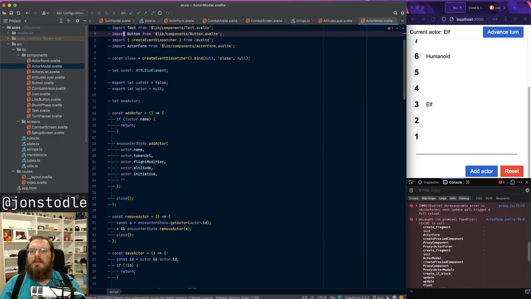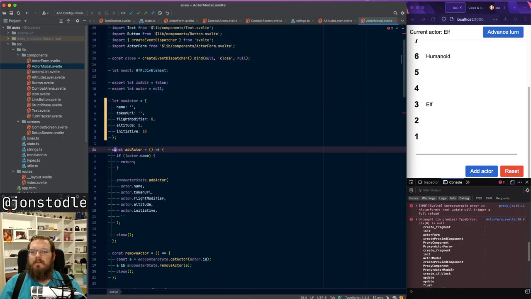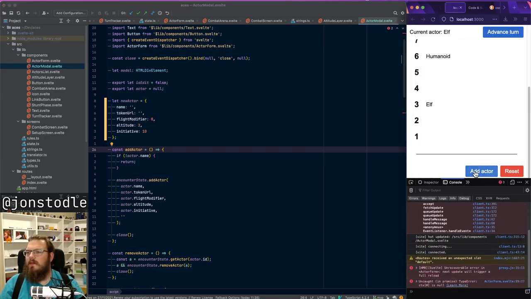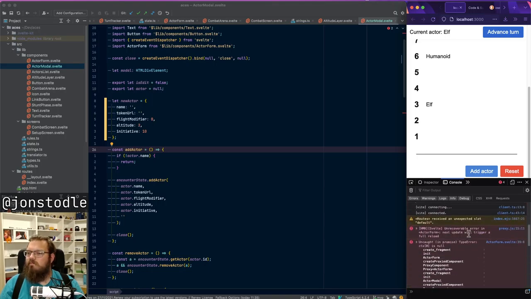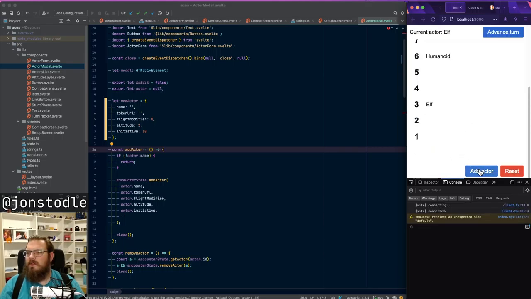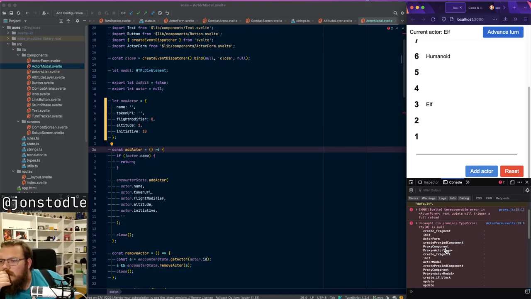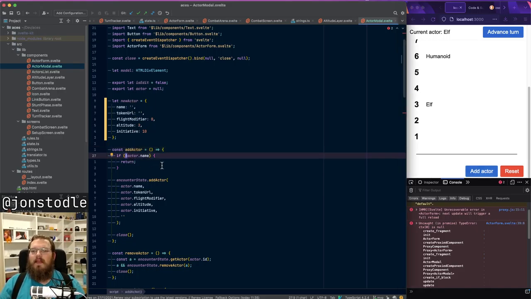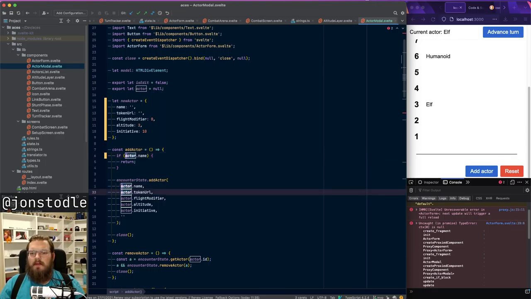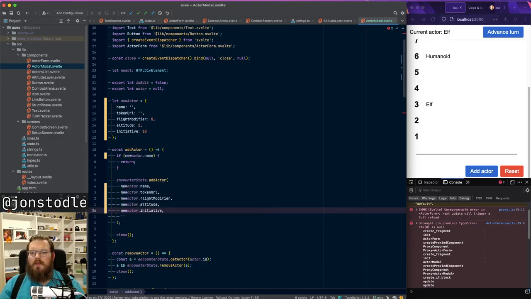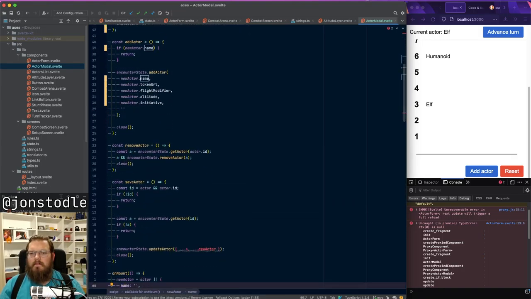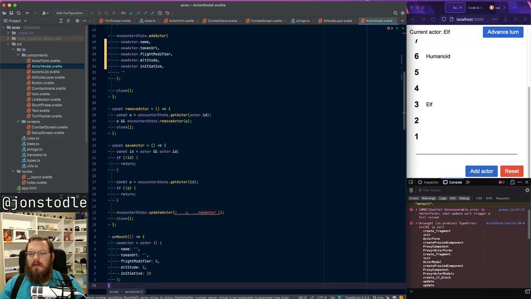I think the problem is this. So we do this. No, it was not that. Let's just do a refresh. No, it's not that at all. Something is null. Oh, right. We didn't actually update everything to use new actor. So, actor. Yeah, all of these should be using new actor. Then we just save. Why is this complaining? Okay, we'll get back to that.